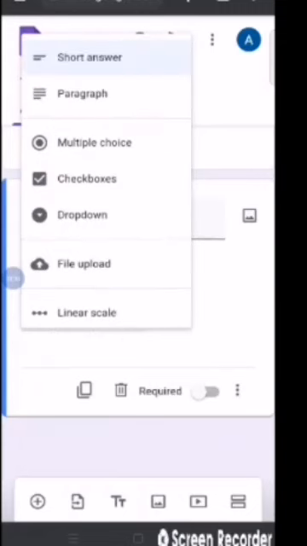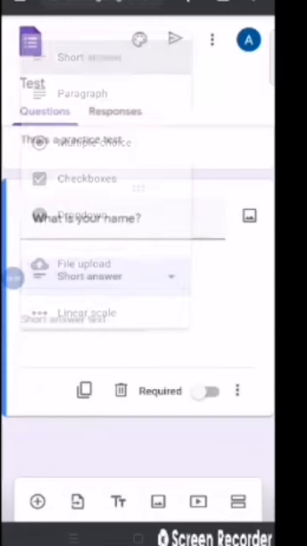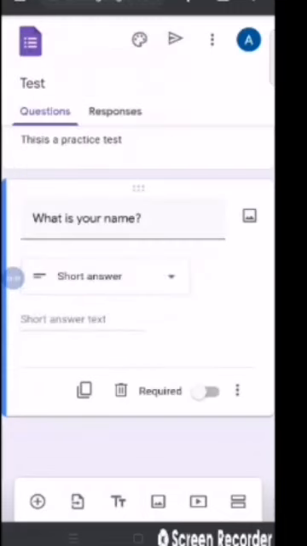So here I am choosing the option short answer, means the student can answer in one or two words. So this question is important, compulsory. So here you will make it required. Whatever questions are compulsory, you can make them required. Then the second question, I am making it from the plus sign, you will add the second question.